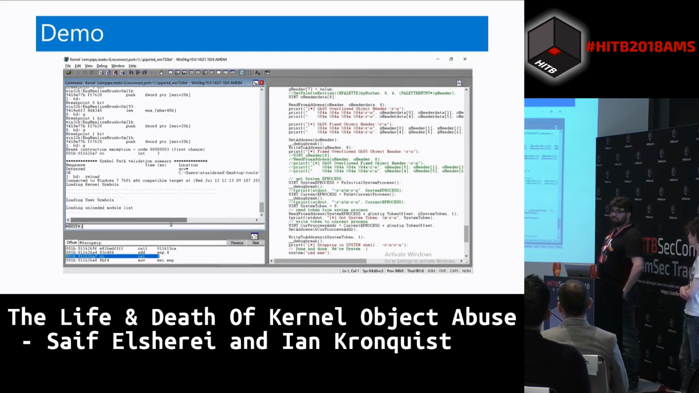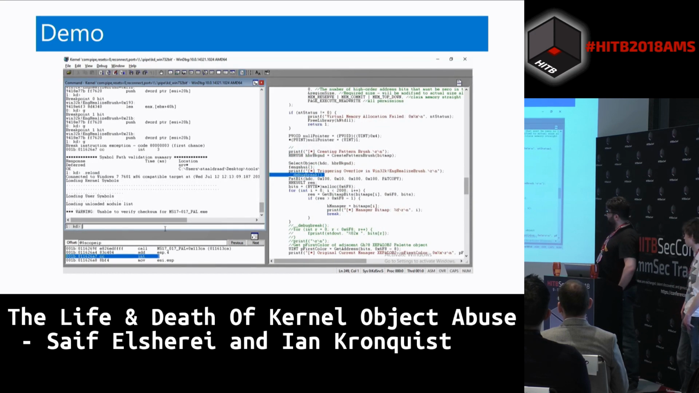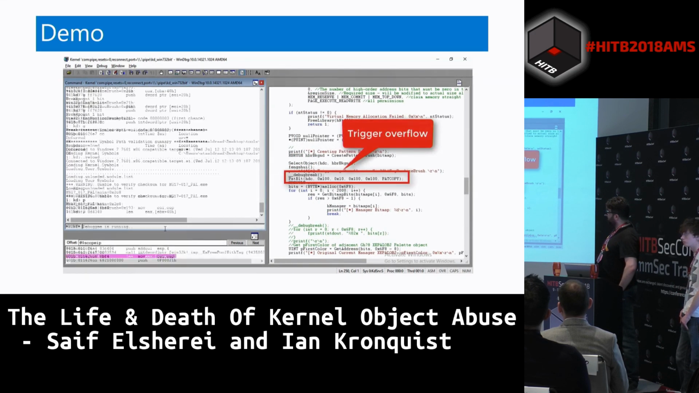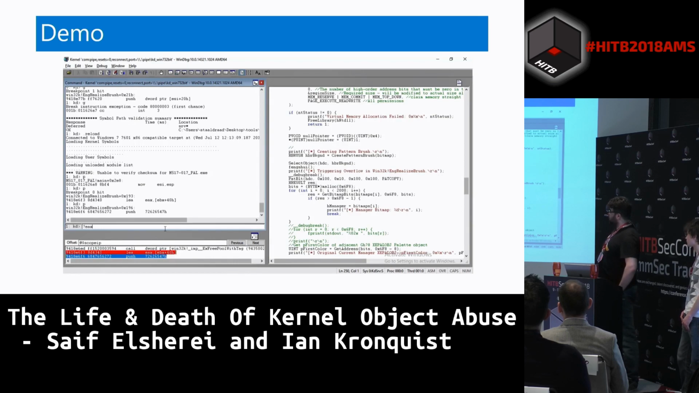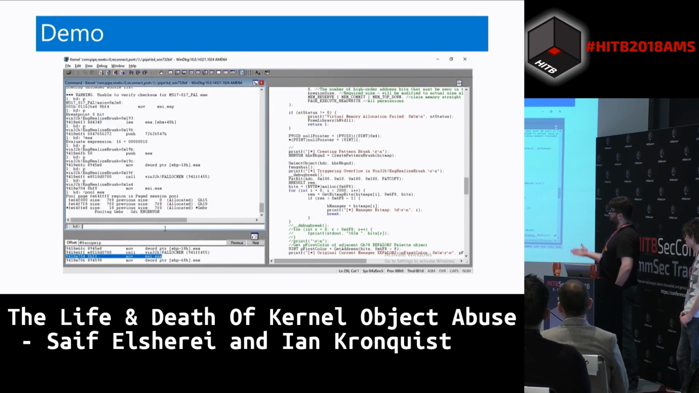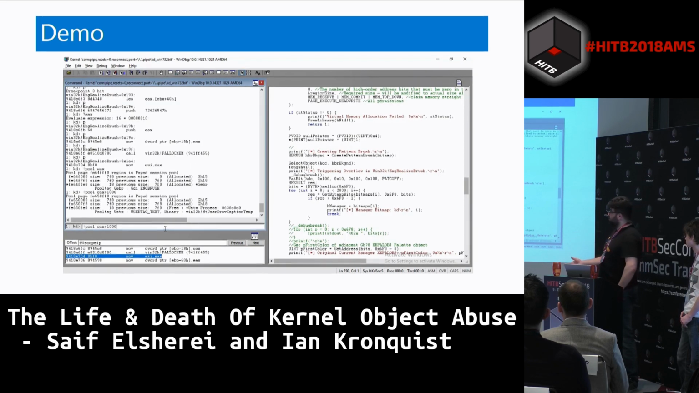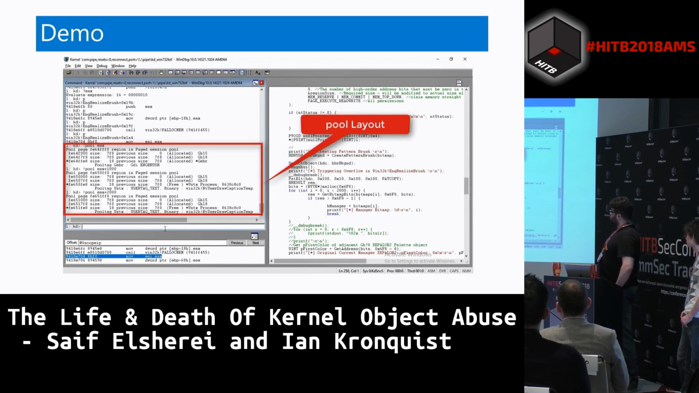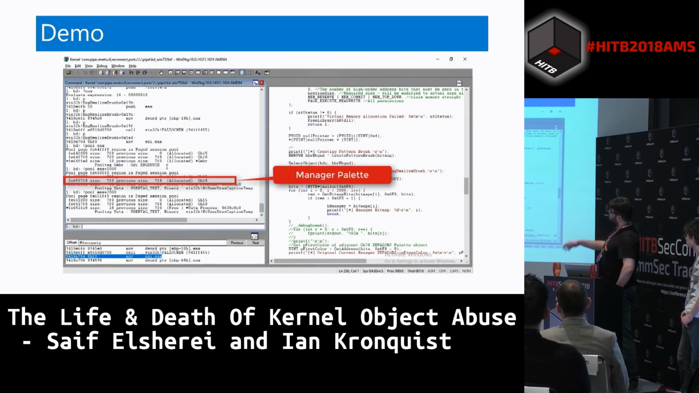Just adjusting the symbols there. So I triggered the overflow. You can see that the memory getting allocated is of 10 bytes of size, which is not what the object expects. Next part in the function, you can see how the pool is in a deterministic state.